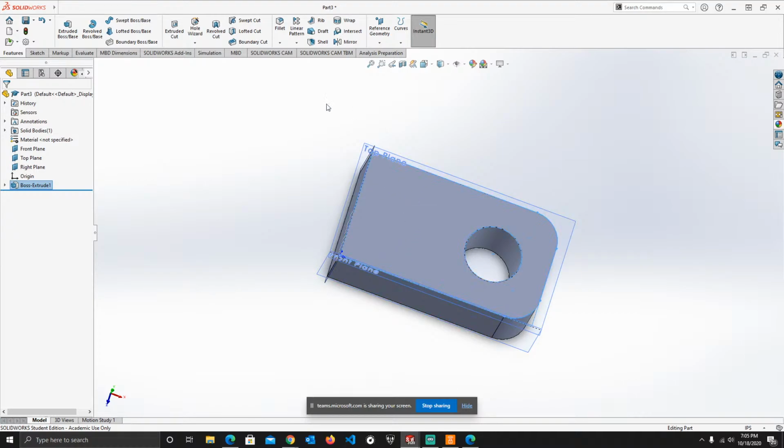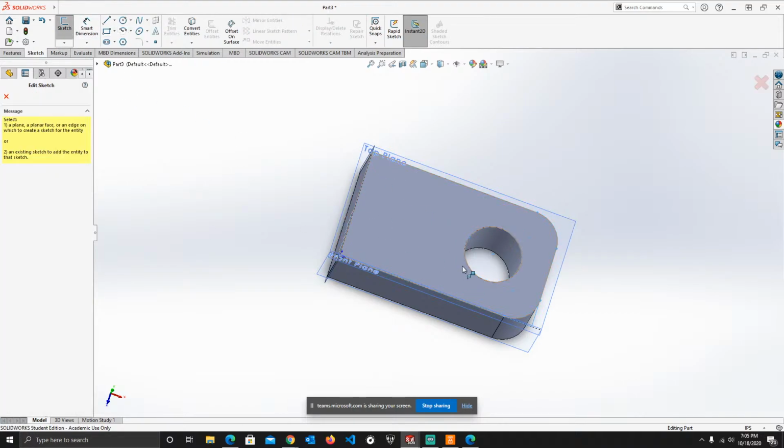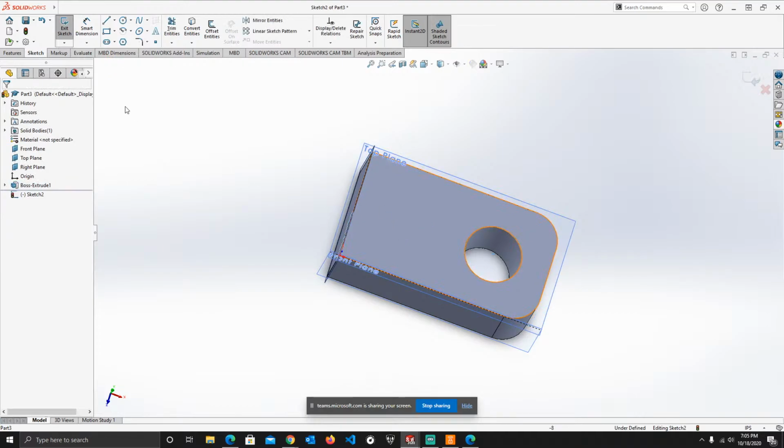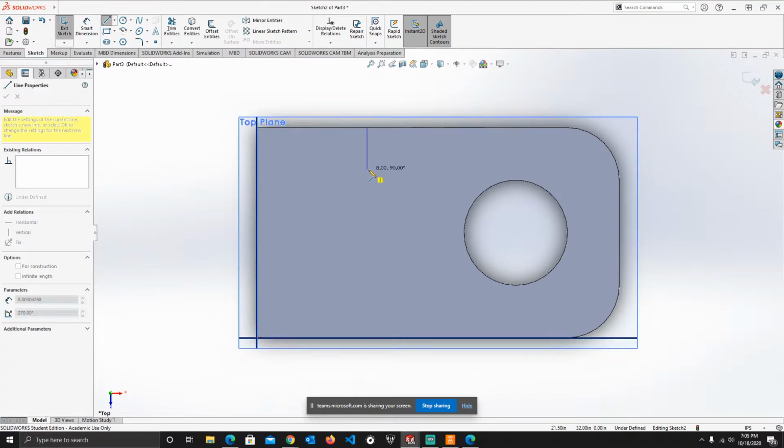So let's see here. We're gonna make another sketch. We're gonna select the top plane. And now we're gonna make our L. Let me make sure that I'm looking at it from the top. And this is where I'm going to go ahead and draw it. So I think that it will be best if I draw from here. So I'm just gonna make random lines. I'm just gonna make sure that they're horizontal and vertical. Make sure that they are coincident with the lines of my previous figure.